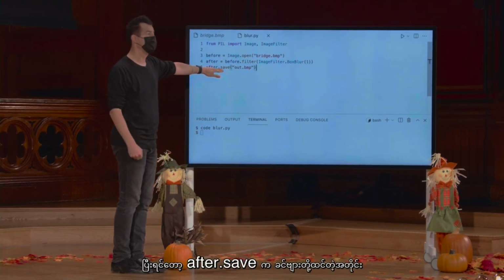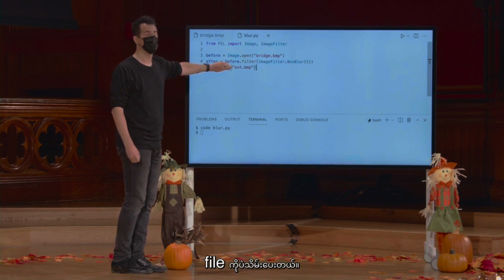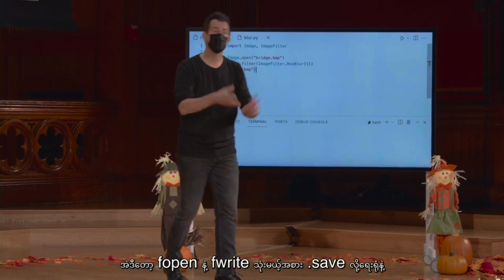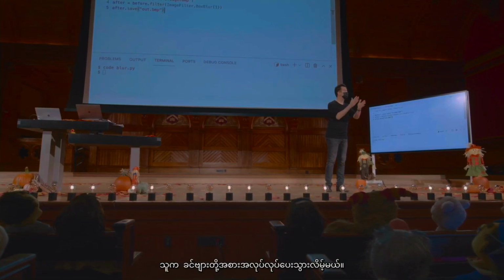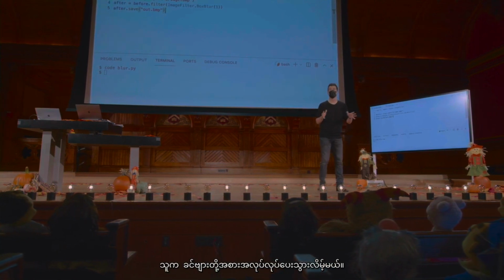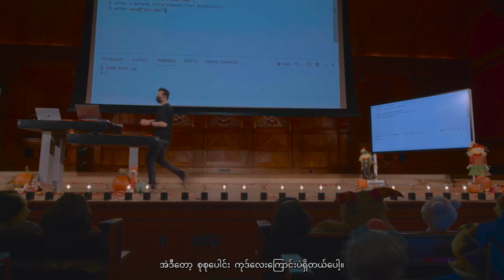And then after.save does what you might think. It just saves the file. So instead of using fopen and fwrite, you just say .save. And that does all of that messy work for you. So it's just, what, 4 lines of code total?